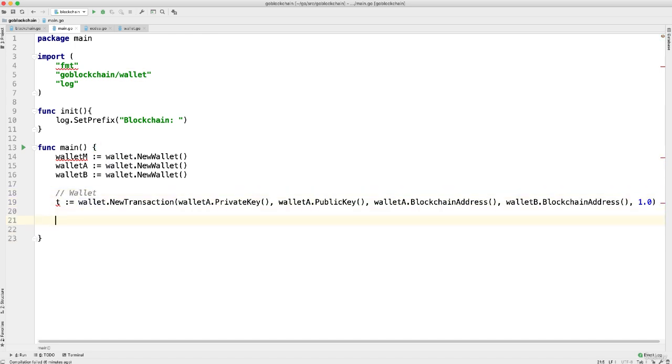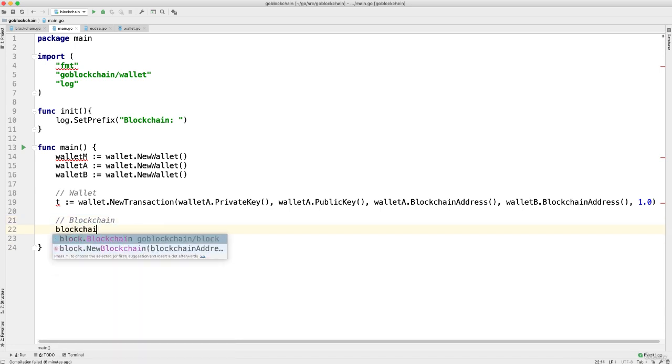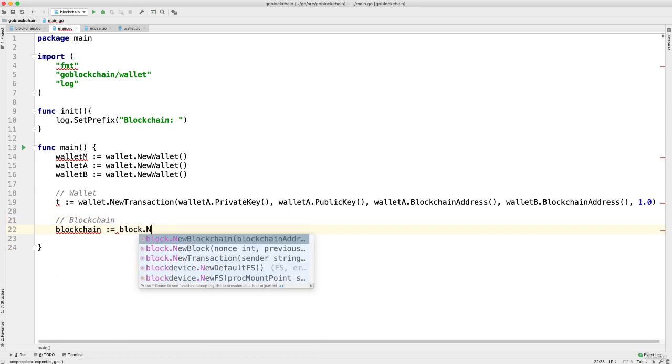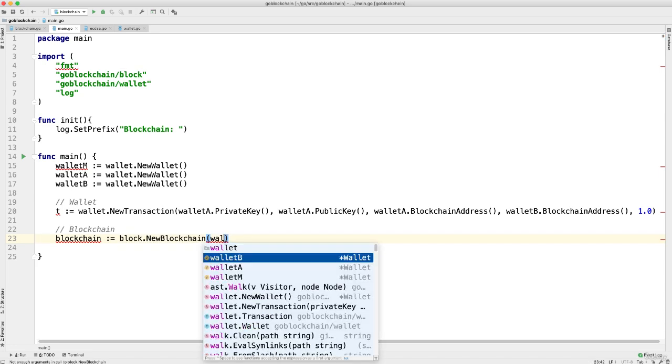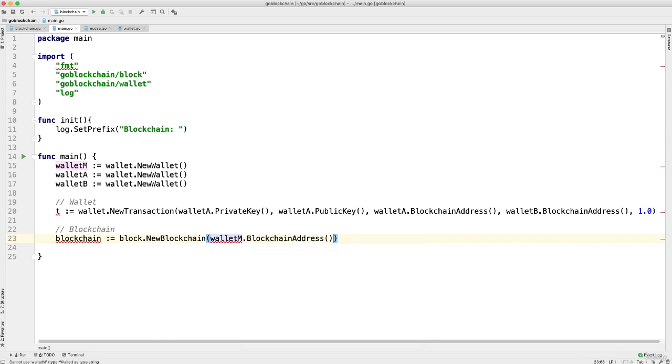Next, we'll be creating the blockchain node side. We'll be writing blockchain and blockchain new blockchain. And just now, this automatically updated, but we imported as go blockchain block. We'll be calling the new blockchain and pass in person M's blockchain address. When mining is performed, then this person M can receive the reward.